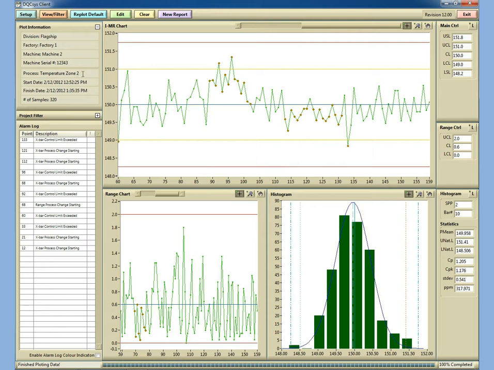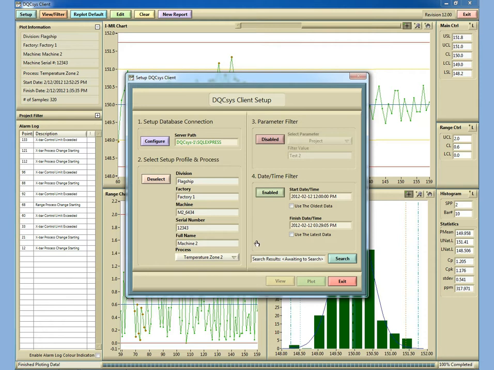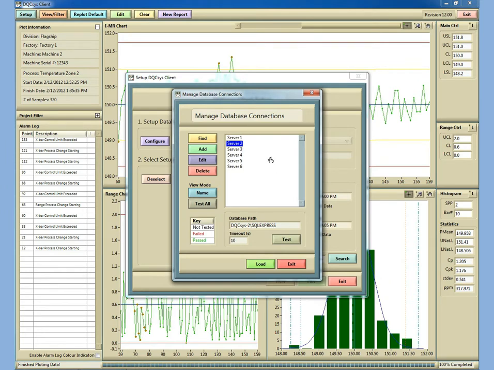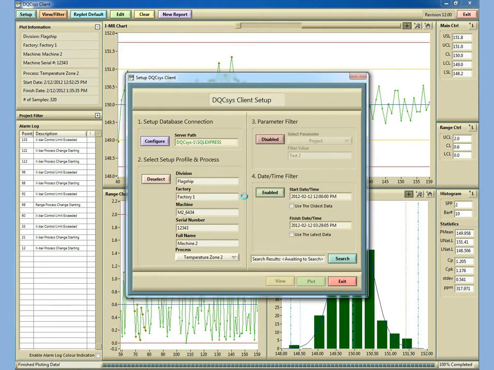Let's click on Setup. And let's change our server. Let's click on Configure. Let's connect to our second server and load it. And we have successfully connected to our second server. On that server, we only have one machine that saves data to that server. And our process names are Process 1 through Process 4.